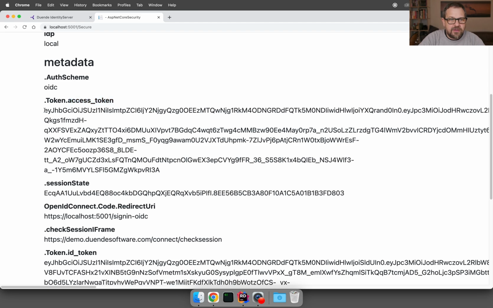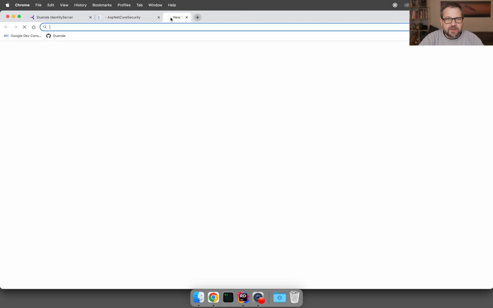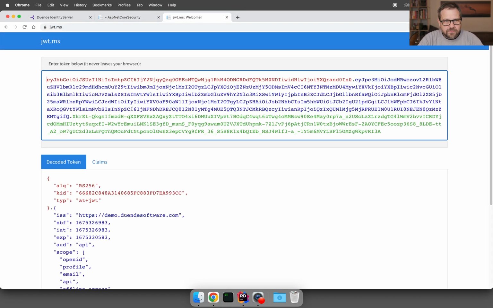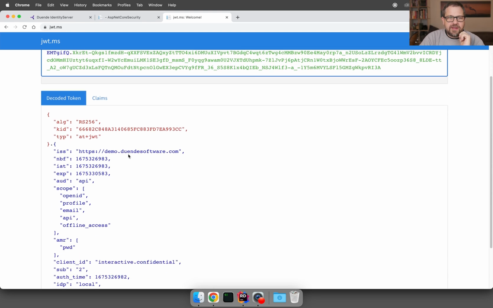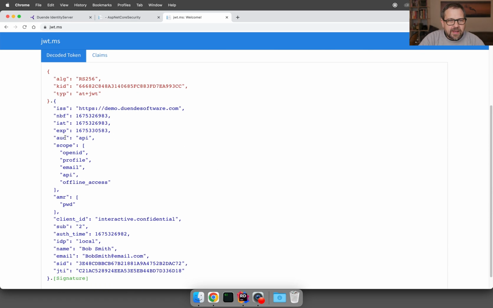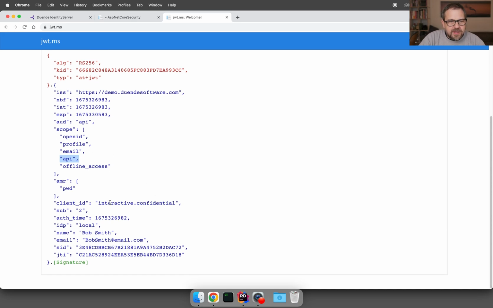So actually, let's have a look at that access token, how that looks like. Okay, so what you see here basically, yes, it is an access token. It's at+jwt as the token type. We have our API scope in there, so you can call whatever API is called API. Here's our client ID, the user ID, and all the typical things that are in an access token.